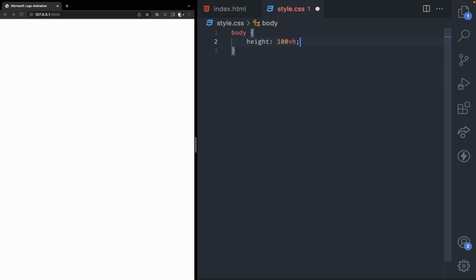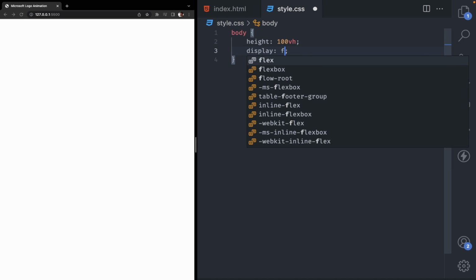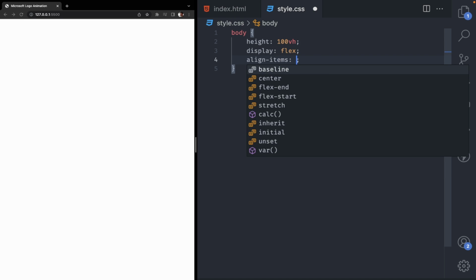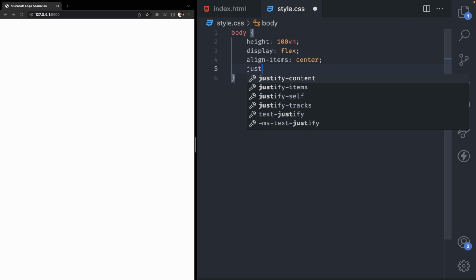So we are going to style the body in such a way that whatever we add on the page is going to be perfectly centered vertically as well as horizontally.